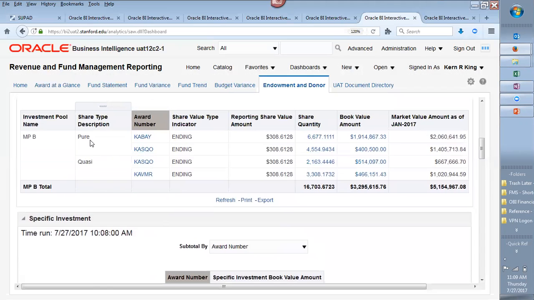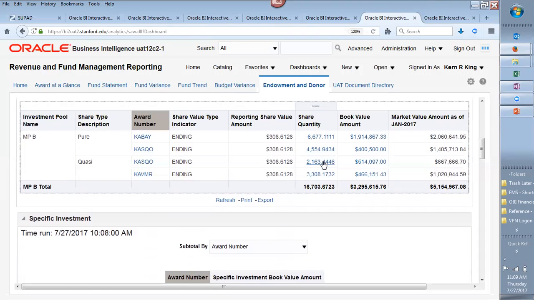KASQO has pure and quasi. So this endowment in the past managed to buy some additional shares. I can drill on those additional shares to see how that happened. I think I drilled.